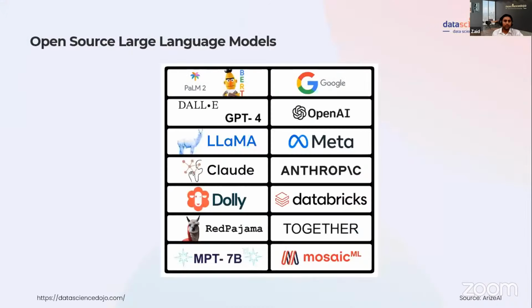Now, moving forward towards the open source community. We have a large number of large language models. You must have heard about Red Pajama, MPT-7B, then there is Vicuna, and there is Llama 2. We have Llama 2 in different variations. We have 7 billion, 13 billion, 30 billion parameters. So there is a wide variety of large language models that are open source, and we can utilize them in production as well.